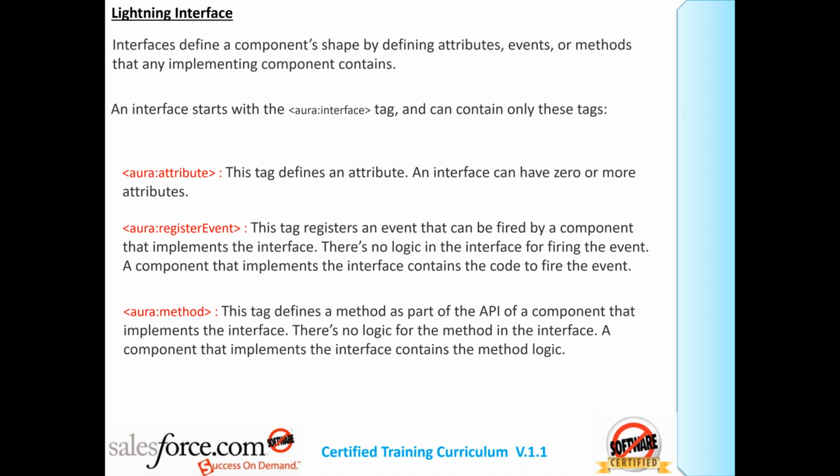I can declare one event. Rather than registering an event in a child for firing, I can put it in the common interface and everyone can fire. Everyone can fire the event and everyone can handle the event. So whenever you want common features, we put them in Lightning interface.